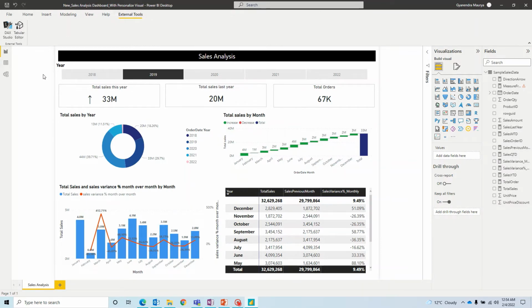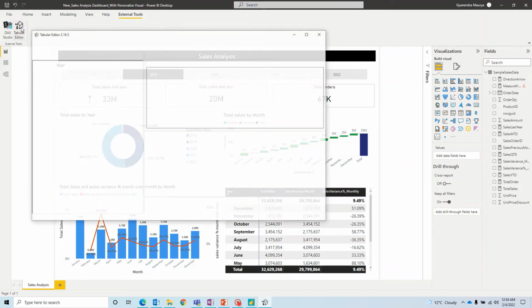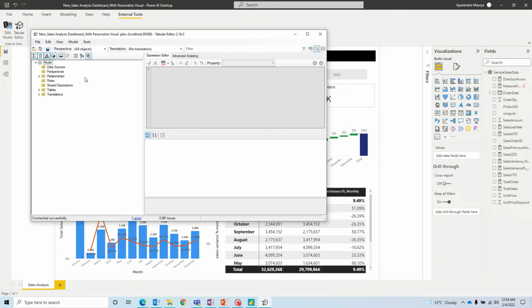Now, at this point of time, if I go ahead and click on Tabular Editor, in this new window it will show all the details of the model in this particular report. Where it says perspective, go ahead and create a new perspective. I'll name it, let's say, high level values, or high level details actually.